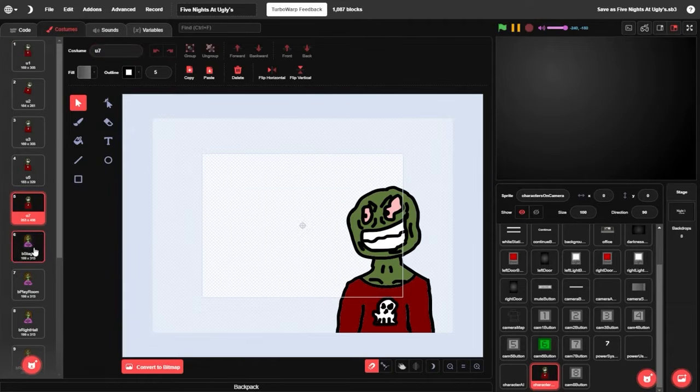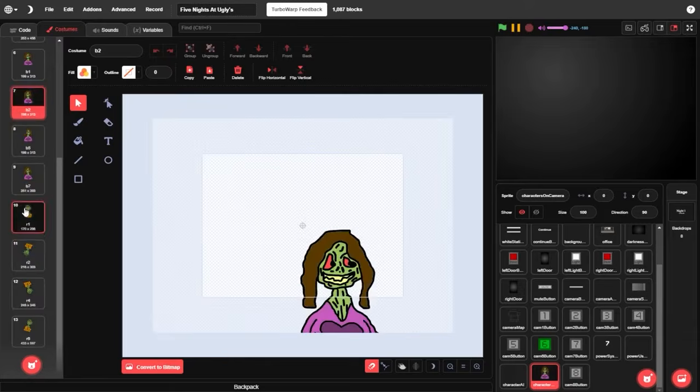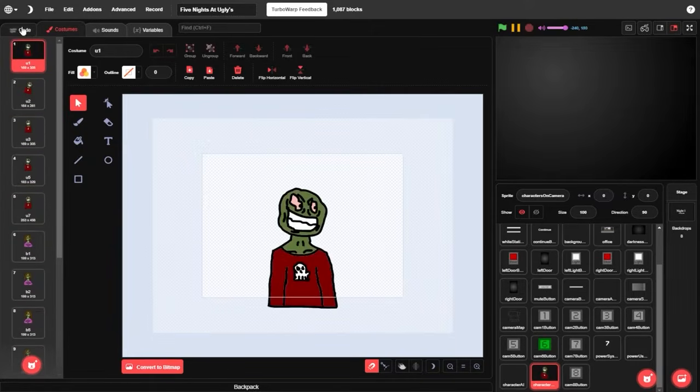You're going to do this for the rest of your characters as well, mapping out where they go and renaming these sprites accordingly. There we go. I've gone through and named my characters accordingly based off of the cameras that they can go to so that we can easily call to where they need to be in each sprite.